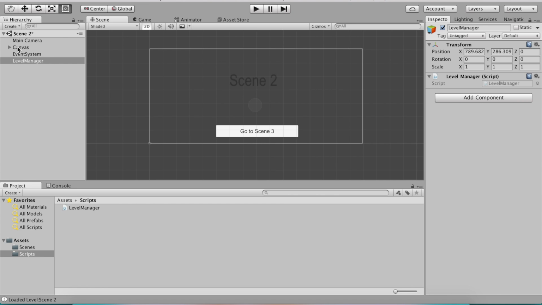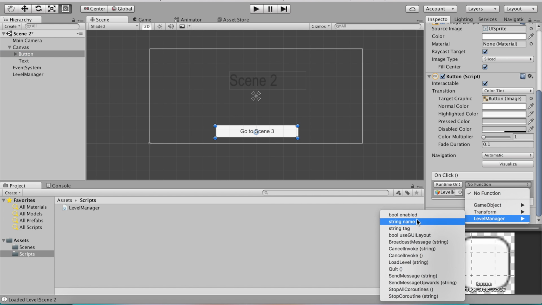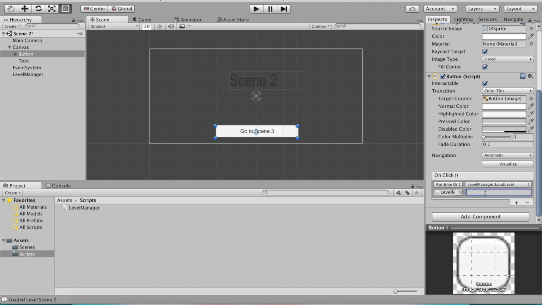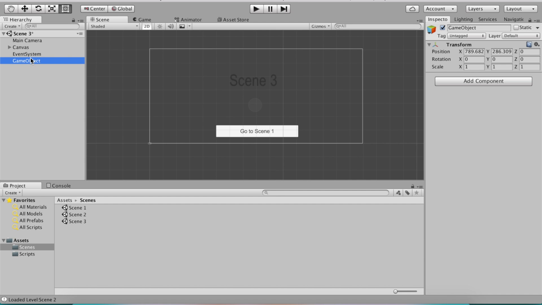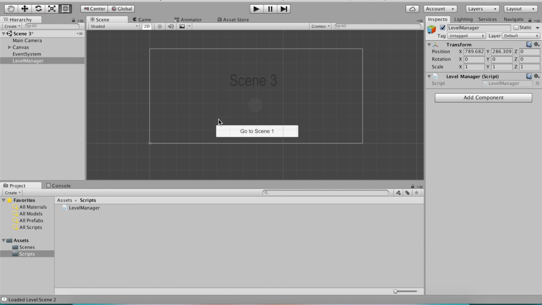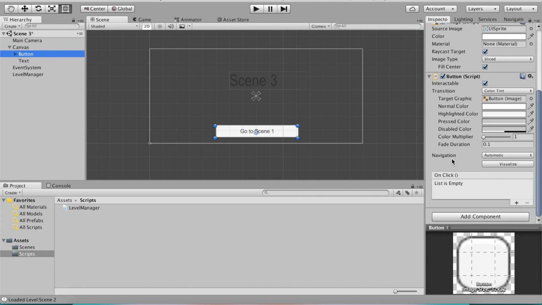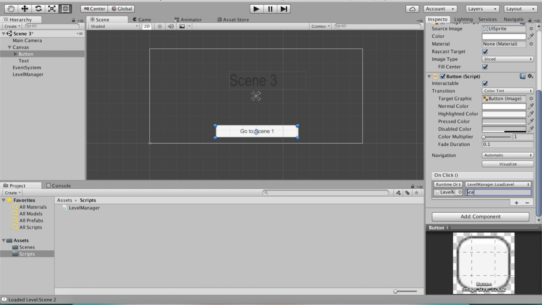There we go. Now go to canvas, open it up, button, on click, plus, level manager, function, level manager, and load level. From here we want to get to scene 3. Now we'll go to scene 3, do the same thing. Now you guys should be experts at this. Level manager, scripts, level manager, canvas, button, on click, level manager, no function, level manager, load level, scene 1.